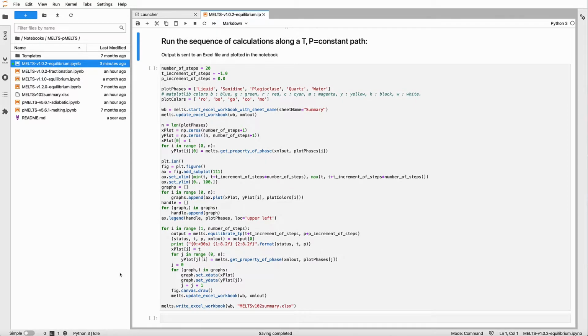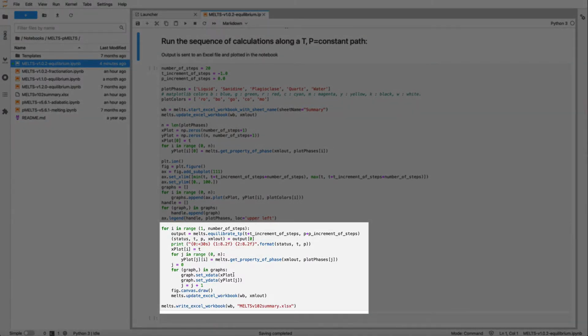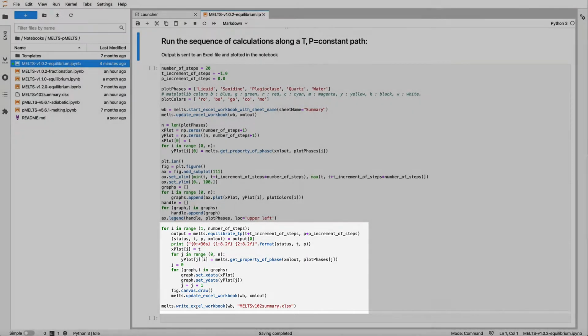The last cell of this notebook illustrates a way to do a calculation of a sequence of equilibrium steps along a pressure constant, temperature defined path. Most of the code in this cell has to do with setting up phase selection for plotting and for defining the characteristics of the graph on which the results of this calculation are going to be displayed. Important parts of the code are contained in this for loop right here.